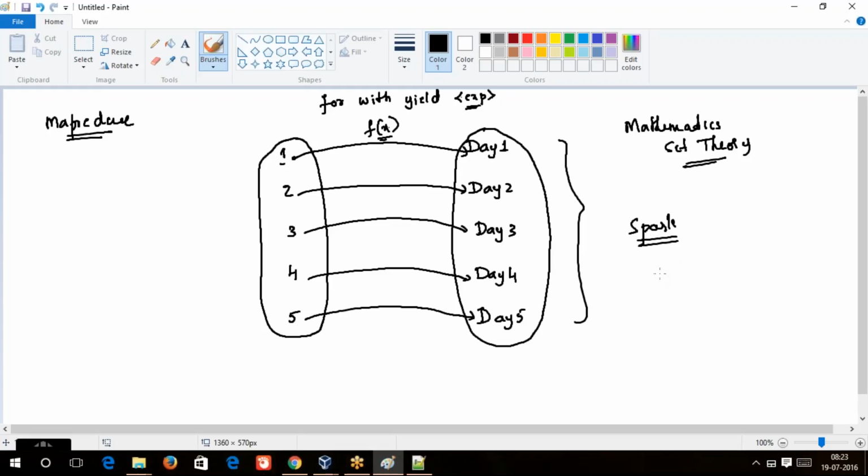There is a function called map which achieves this whole thing. In Scala, for with yield is internally implemented as a map expression, where a one-to-one mapping is done. So this is our for with yield. Any questions here on for with yield?